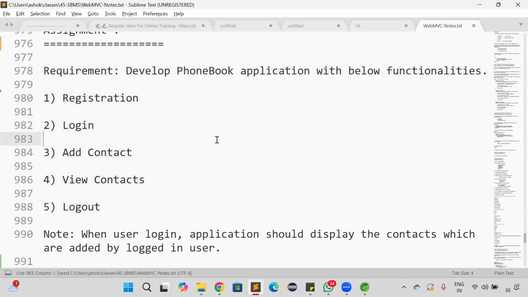Sir, you are showing how to deploy the project. Yes, sir. Once all of you complete that, I will show you. I will conduct one weekend workshop.